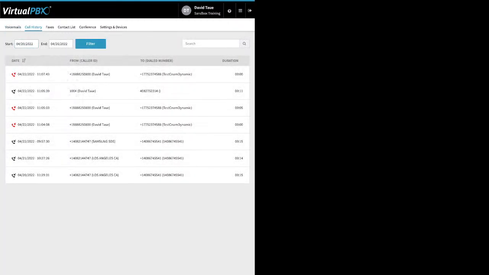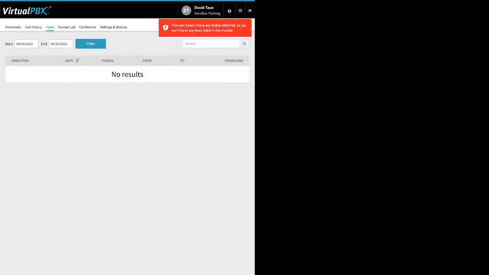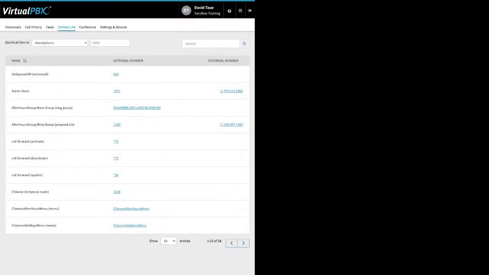They can adjust the date range just to see what's going on. Fax tab only really works if they have their own fax box. The contact list tab, this allows them to see the other users' extension numbers, the groups, the other auto attendants, the queues, etc. This is something your standard users cannot add to. Only admins would be able to add to this, and then it would show up for everybody.